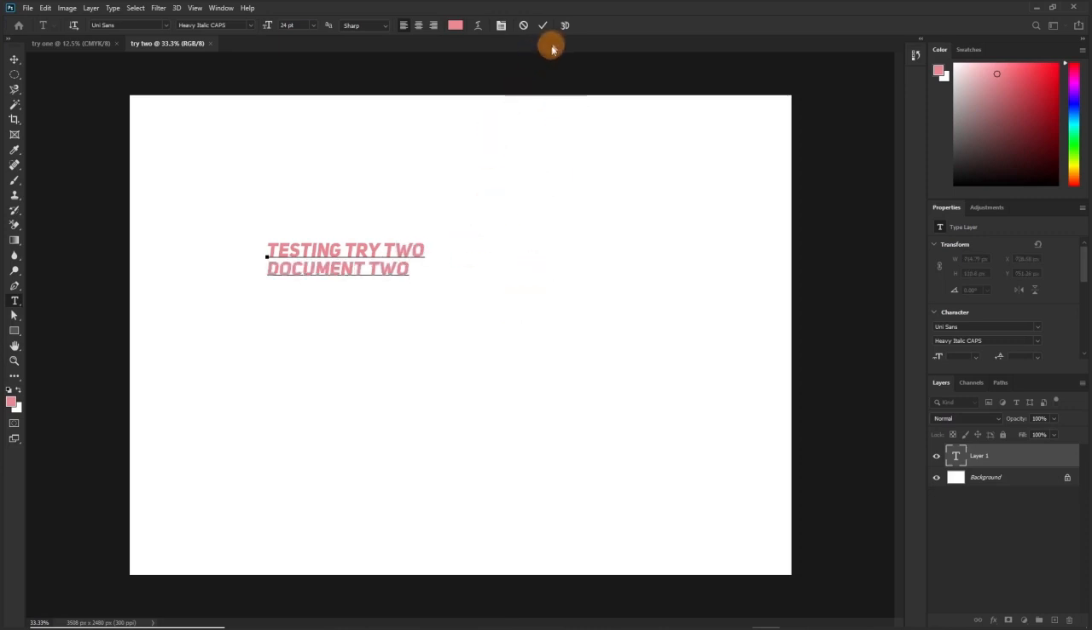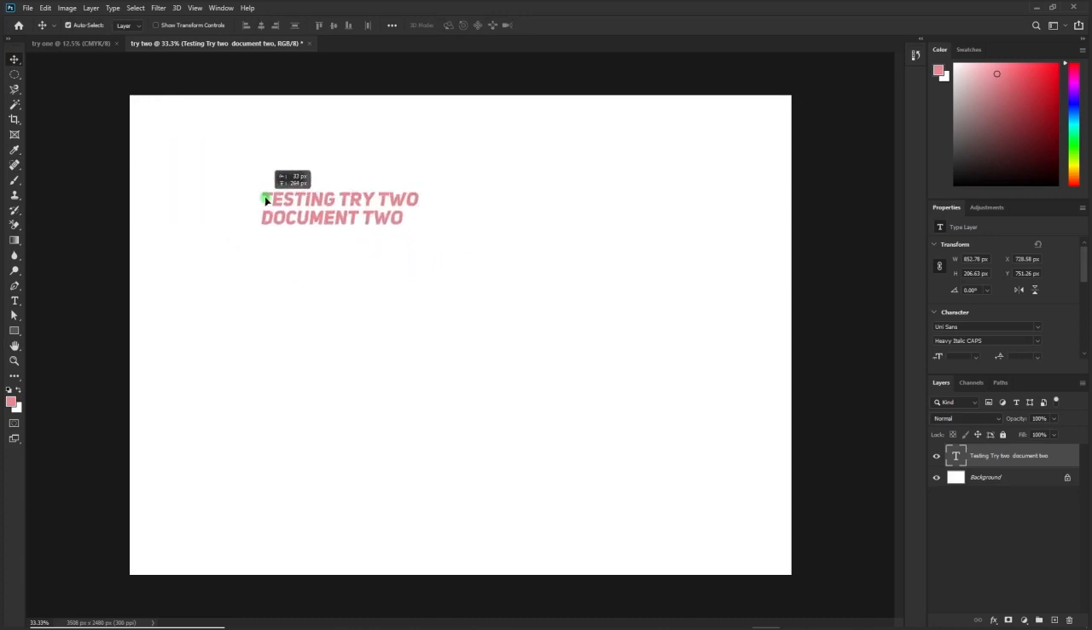Now, to commit the type, we have to come over to this check sign and click on it. If we don't want to commit this type we've done, we move over to this icon and click on it. Let's commit our work. Now, to move this type or this text around, we can move over here to the move tool, click on it to get it activated, come over and move it wherever we want.